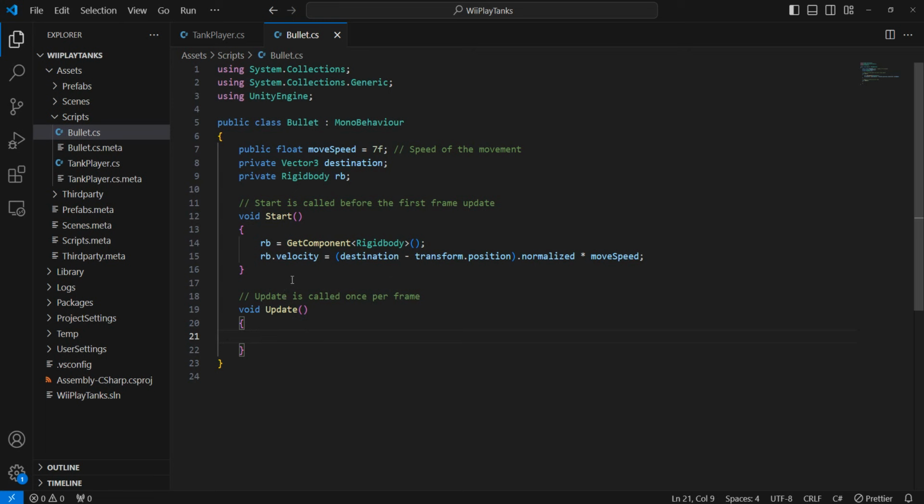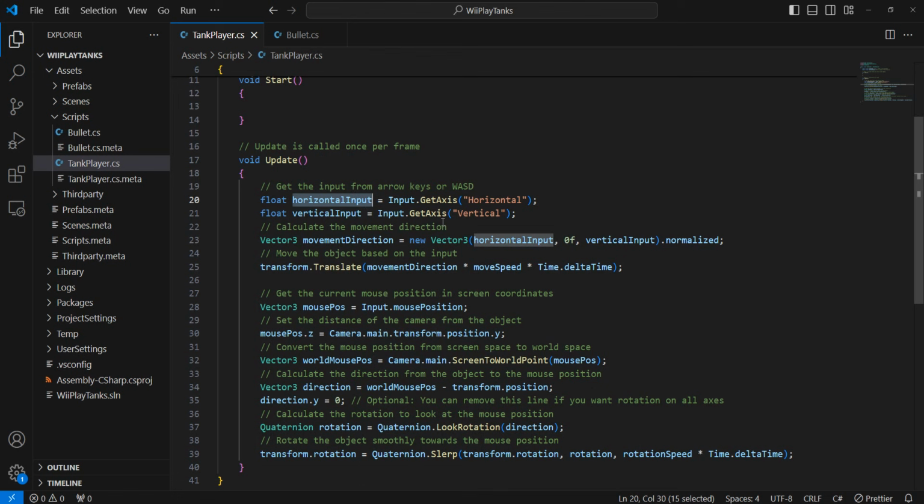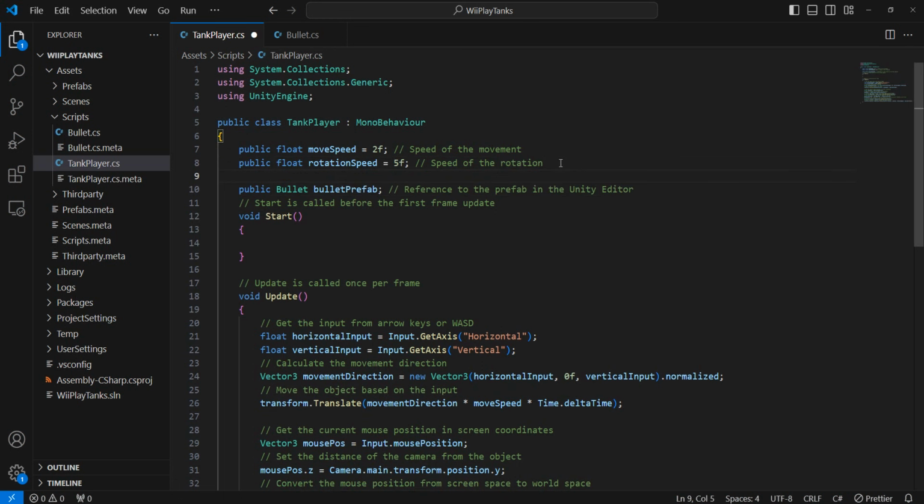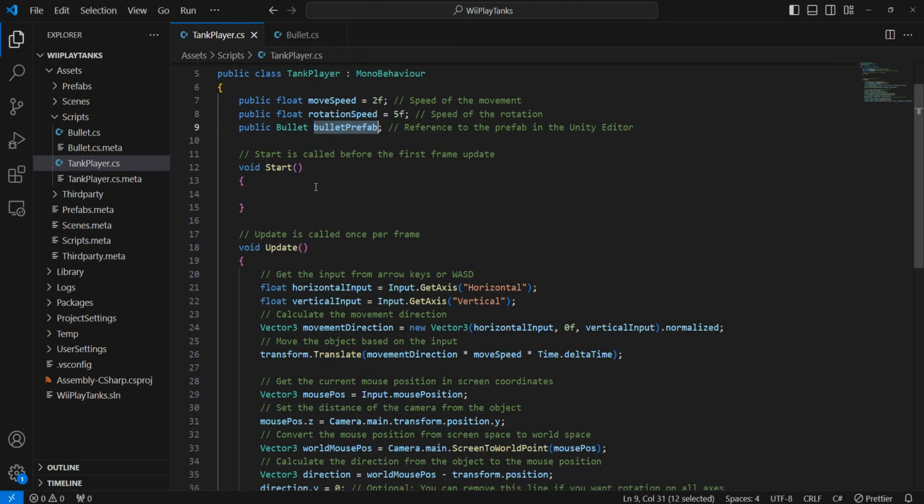So basically what we want is that every time the player clicks on the screen, the tank will shoot a bullet in that direction. So we need to initialize the behavior of the bullet in our tank script. We will do it in the following way. We are going to need a reference to the bullet prefab. This is very important because here we are going to initialize new bullets, so we need that reference right here.